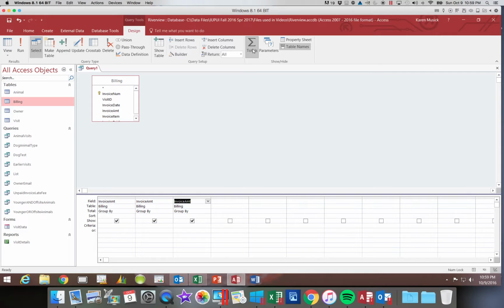And once we have our Totals button, you'll notice we get a new row. This row says Total, and right now, everything says Group By. You don't want to try to put calculated fields and functions up here in the field row. You simply want to click in that total row and tell it what functions you want to see.